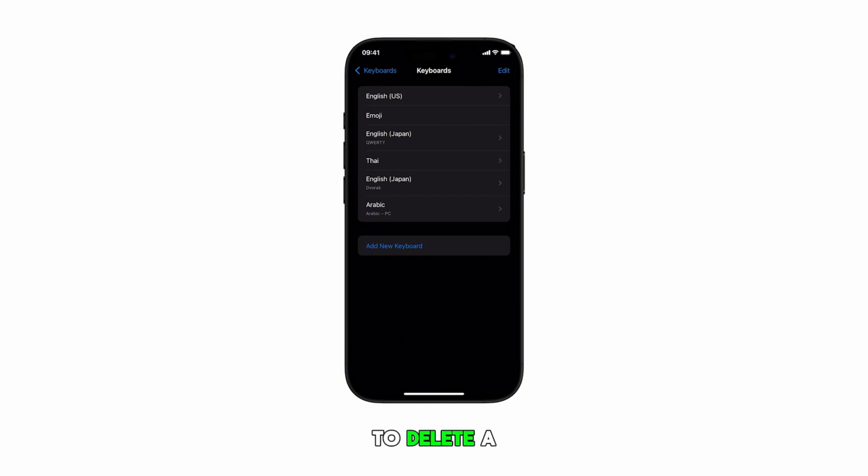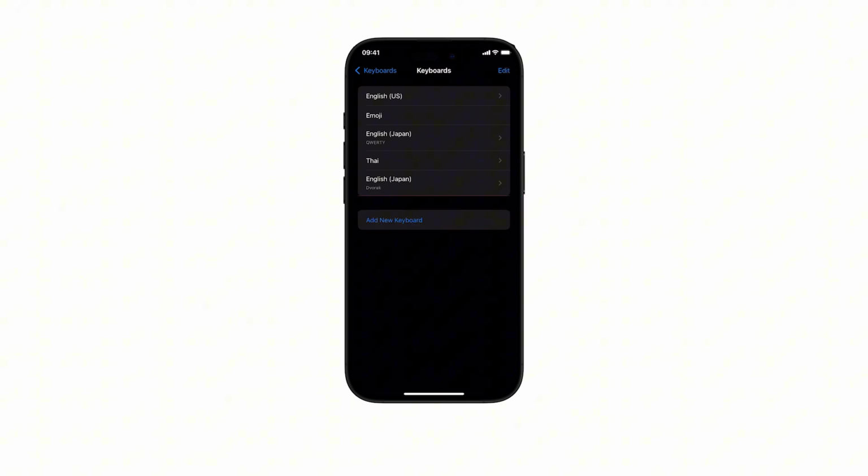A quicker way to delete a keyboard language is by swiping left on the keyboard you want to remove, and then tap on the Delete button. This yields the same output as the first method.